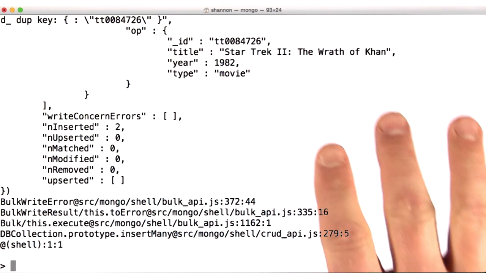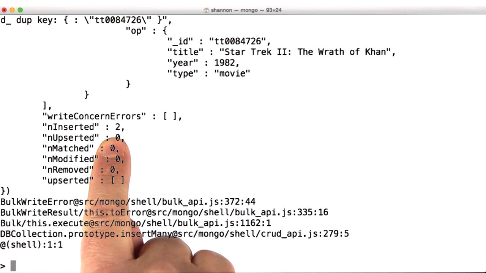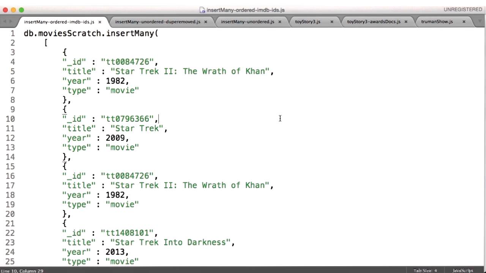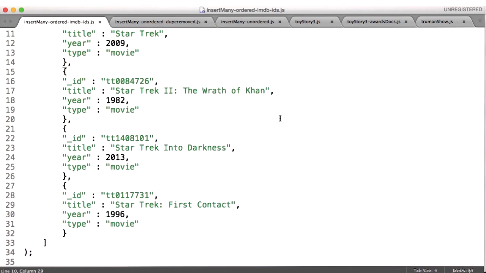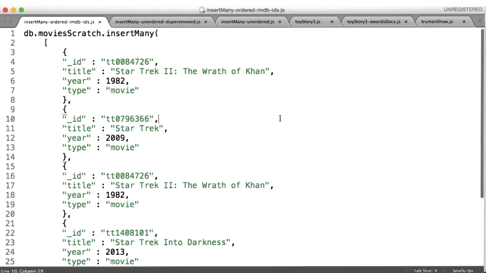So this is what I wanted to show you. Note that we got 2 inserted. Okay, so why did that happen? Well, by default, insert many does an ordered insert. So if we take a look at the options we specified here, no additional parameters. So insert many is doing an ordered insert, meaning that as soon as it encounters an error, it will stop inserting documents. So in this case, what happened was we inserted this document, no problem.